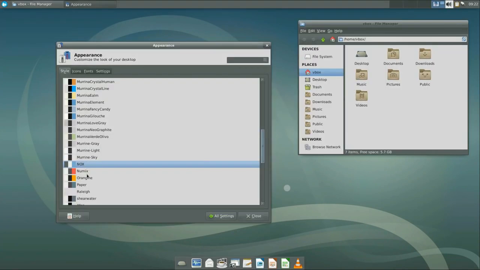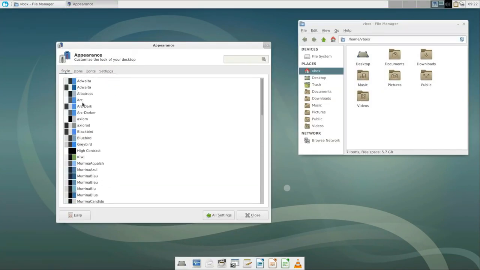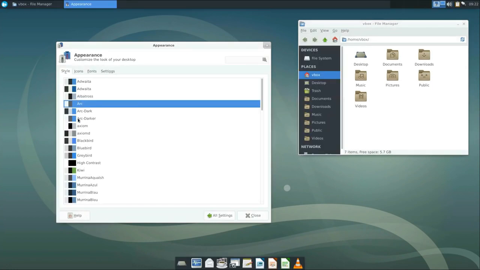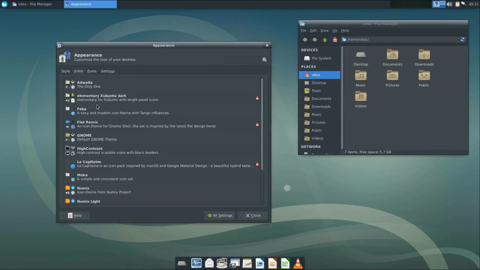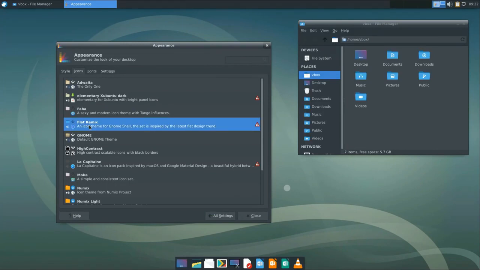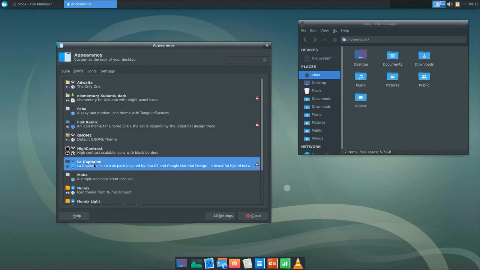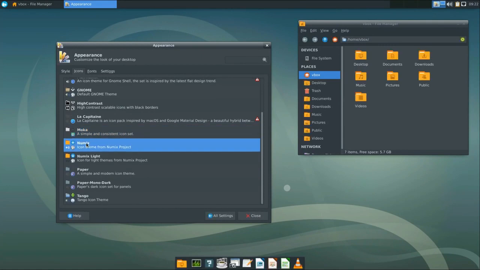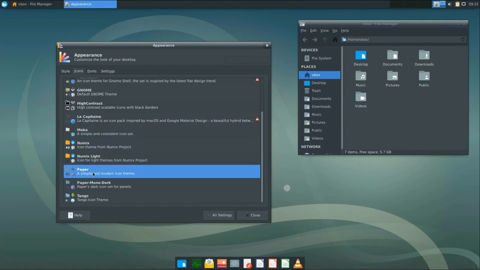Here are our new themes. You need to play a little to select what theme and icons match the best. Let's select Arc Dark theme. In the icon tab, you can see the icons we just installed: Flat Remix, La Capitaine, Moka. I like Paper icons the most, so let's select it.